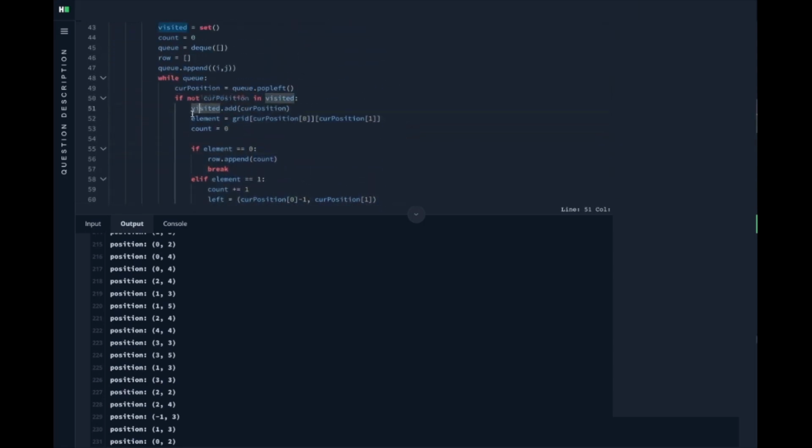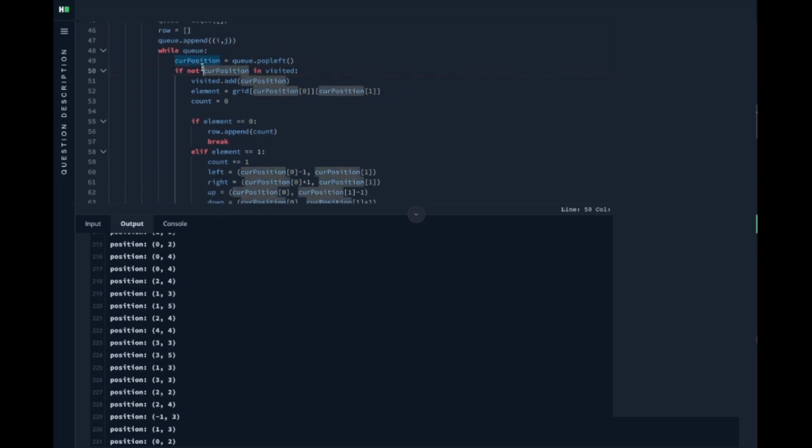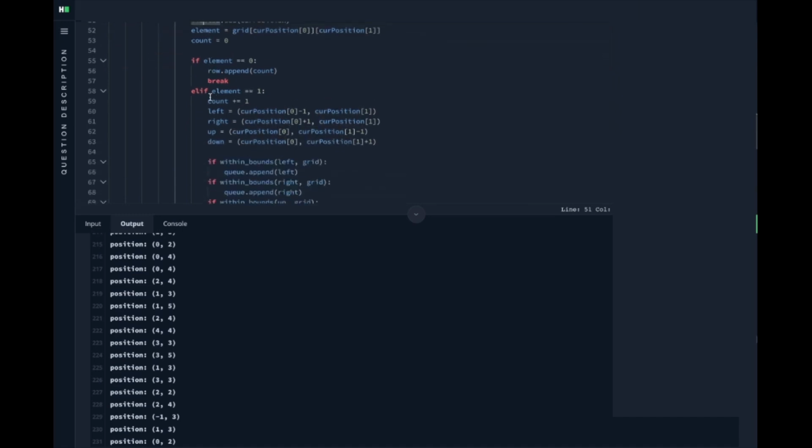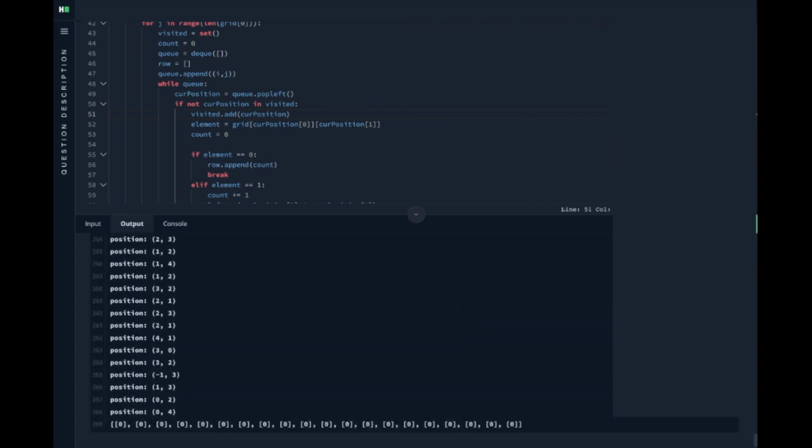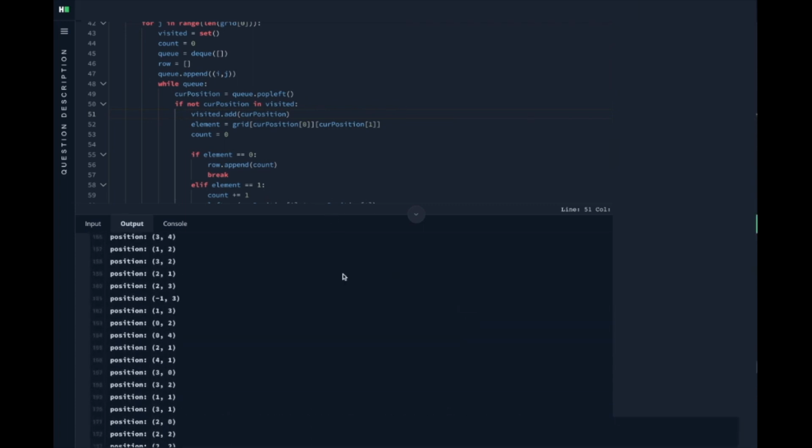I wonder if it needs to be moved. I'm figuring out if I want to do an if or a not. So if not current position of that, then you want to add it. And so if you get the current position and it's not already in visited, then you add it to visited. If it's in visited, you do nothing. You just continue.